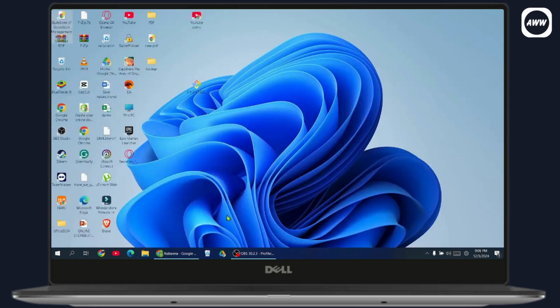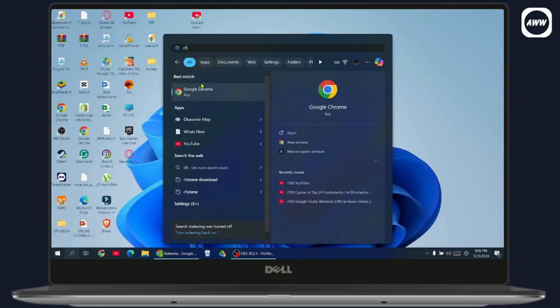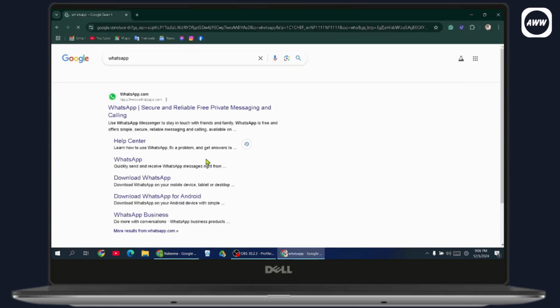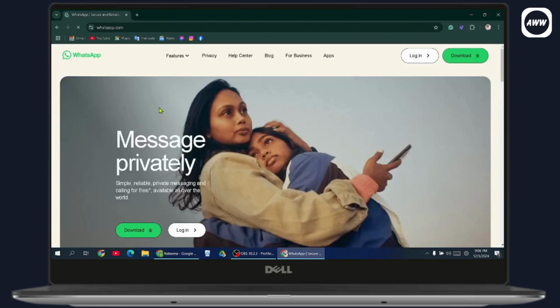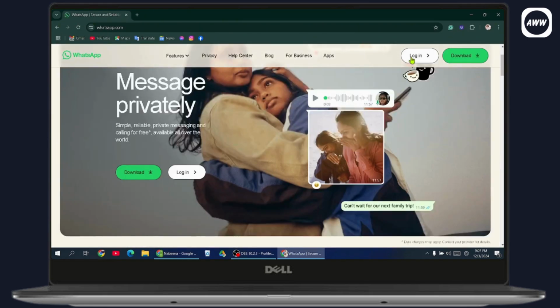But you can also go with your browser. So in my case, I'll just go with my browser. Search for WhatsApp, and here you will have www.whatsapp.com. Click on it and just go with login, which is on the upper right.